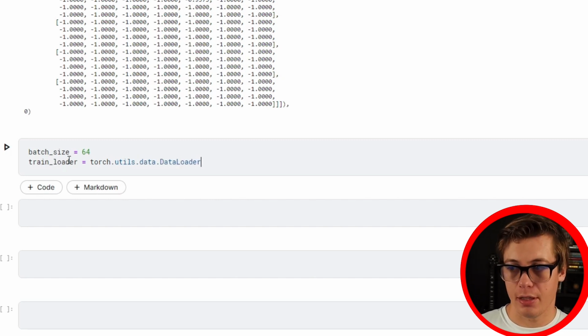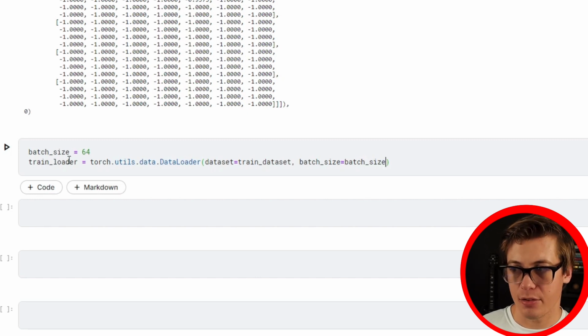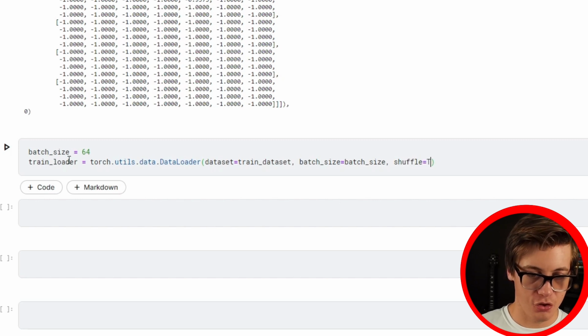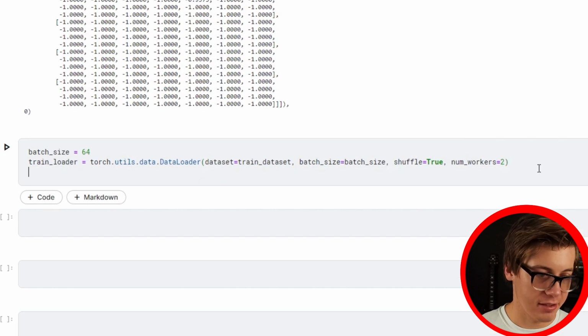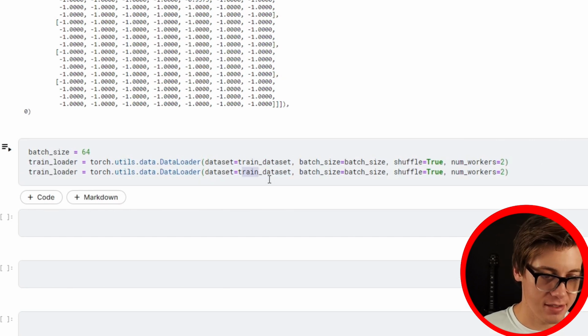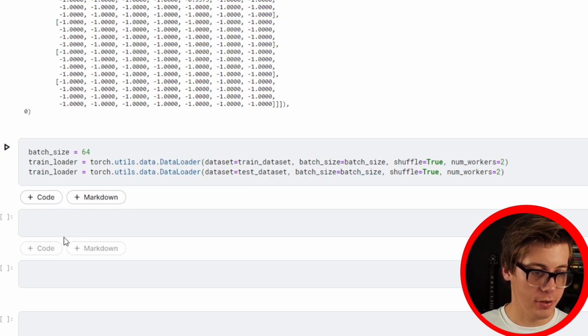torch.utils.data.DataLoader like this. Our data set is going to be equal to this train data set. Then our batch size equals our batch size that we called, right? So batch size equals batch size. Then we can shuffle this. So I'm going to say shuffle equals true. And lastly, num workers. I would just put 2 over here. What I'm going to do is copy this code because I don't like typing out twice. We can say test this time and everything else should be the same, right? So now we can run that over here.